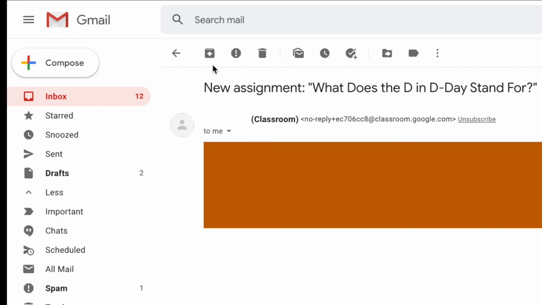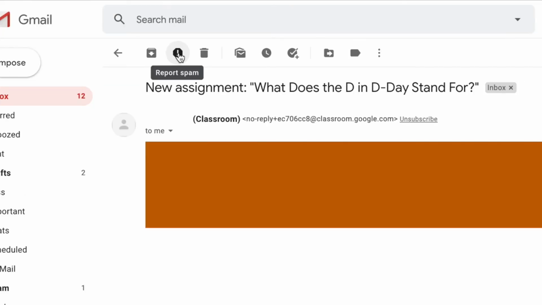Next is Report Spam. Spam email is unsolicited and unwanted junk email sent out in bulk to an indiscriminate recipient list. In other words, useless emails. By marking it as spam, Gmail is better able to automatically mark similar messages as spam. Just be careful not to mark important emails as spam. Spam also has its own folder on the left-hand side.